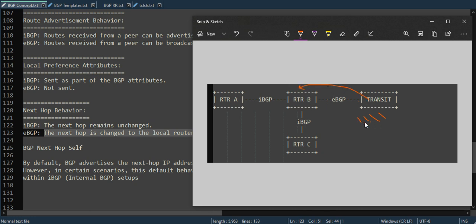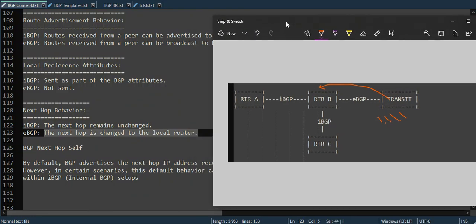It says my next hop is 111, my local number is 111. They will advertise to RTRB. Then RTRB, because there is iBGP between RTRB and RTRA, will not change its next hop. Then it will advertise the next hop of 1.1.1.1 to RTRA.